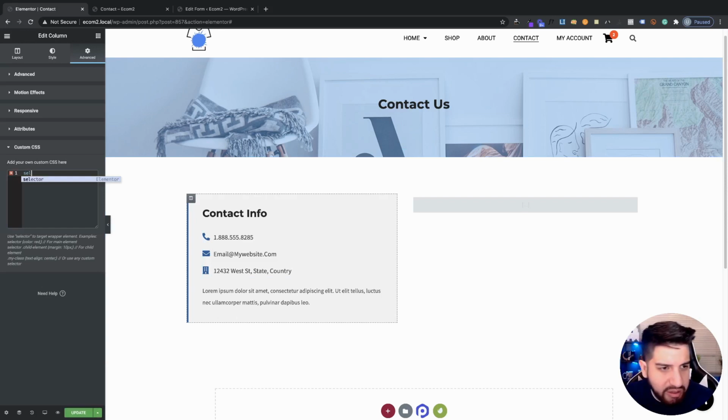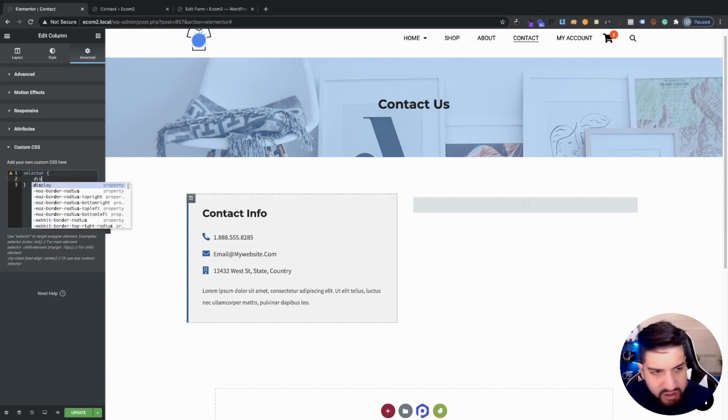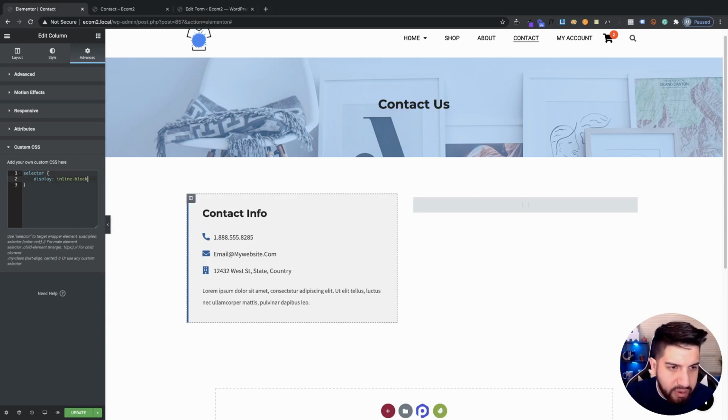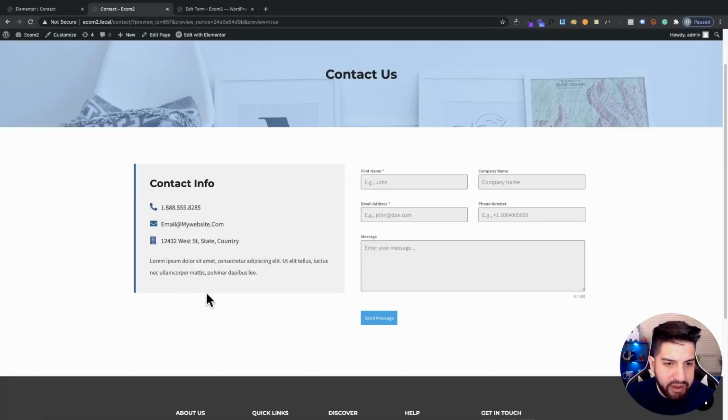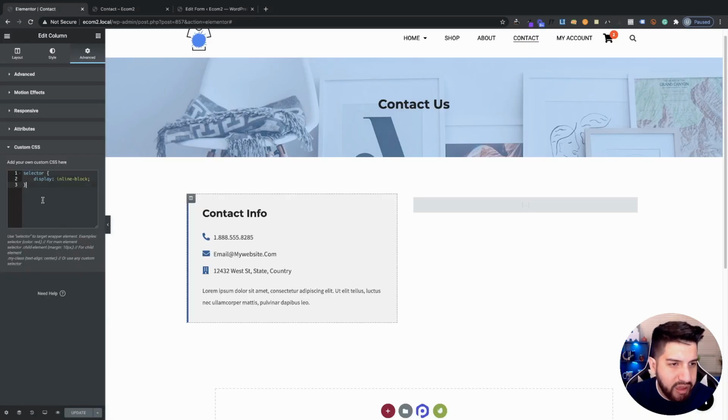So I'm going to do selector. And then we're going to do a display of inline block. It's really simple there, inline block. And now if we click update, we'll notice that we won't have that issue anymore there. So it's really easy here. I would just copy this code here, or you know what, you don't even need to, just remove it.